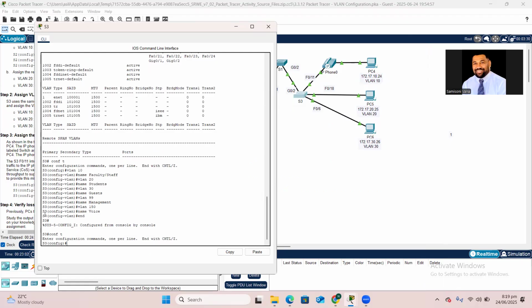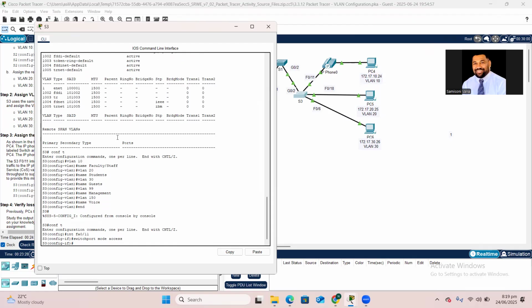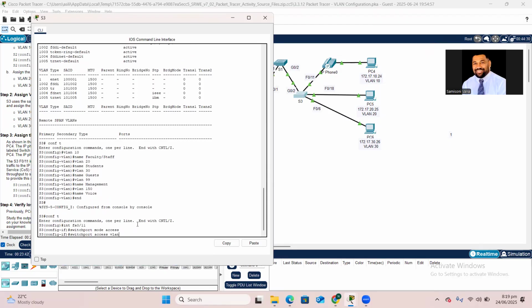Configure terminal. Okay, interface, this one 0/11. Switchport mode access. Switchport access VLAN 10. VLAN 10.